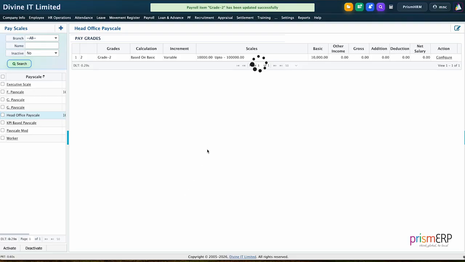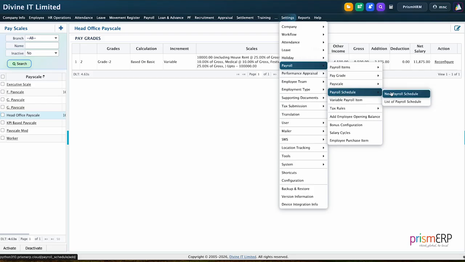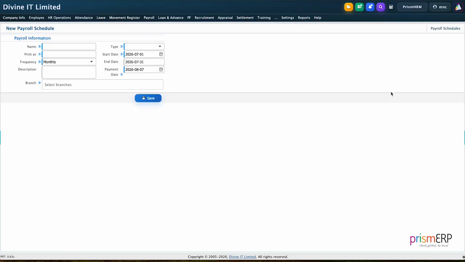Now let's move to the next step, which is payroll schedule. From the settings menu, go to new payroll schedule. Enter the schedule name. Next, select the type. Here we have 3 options: hourly, piecework, and regular. It defines how payroll is calculated.